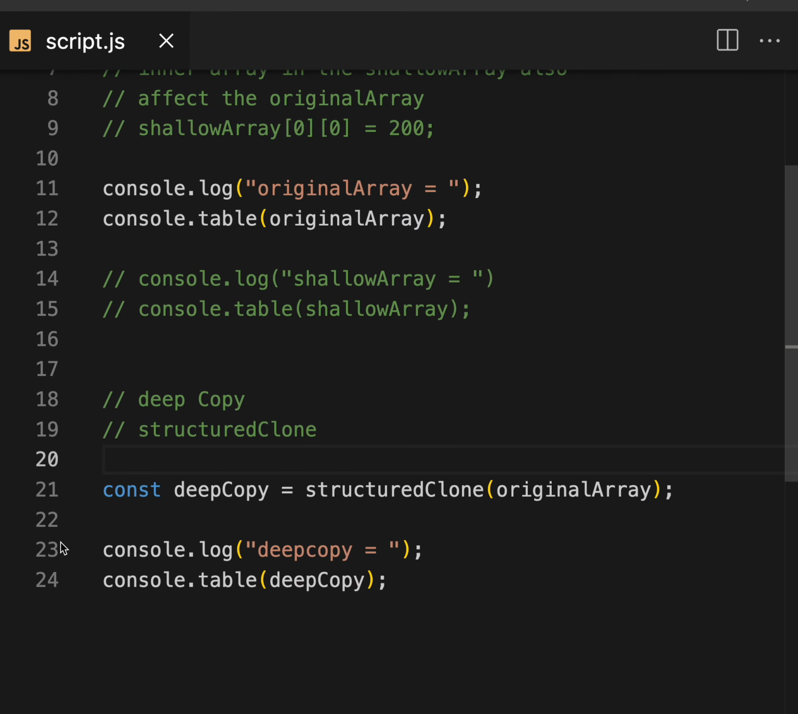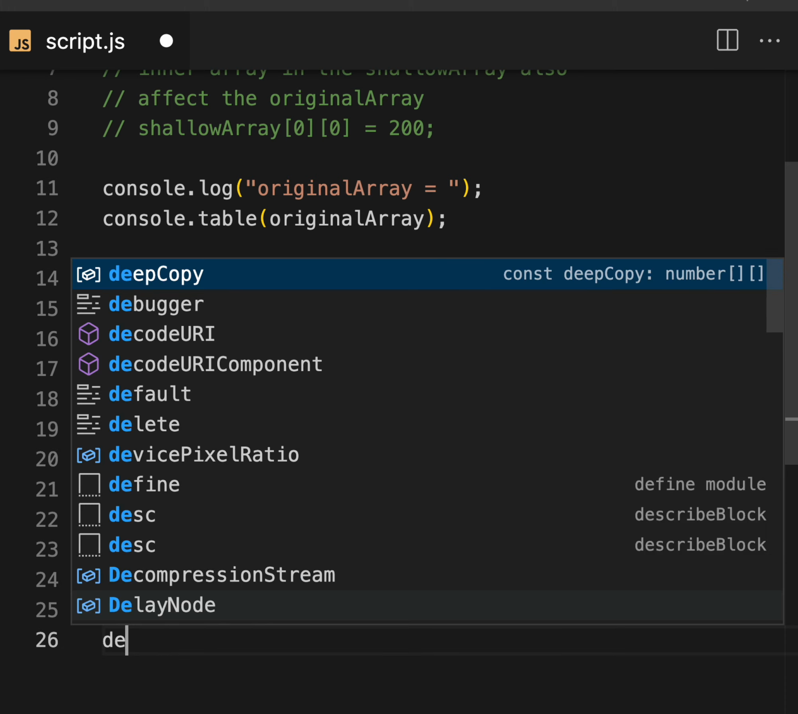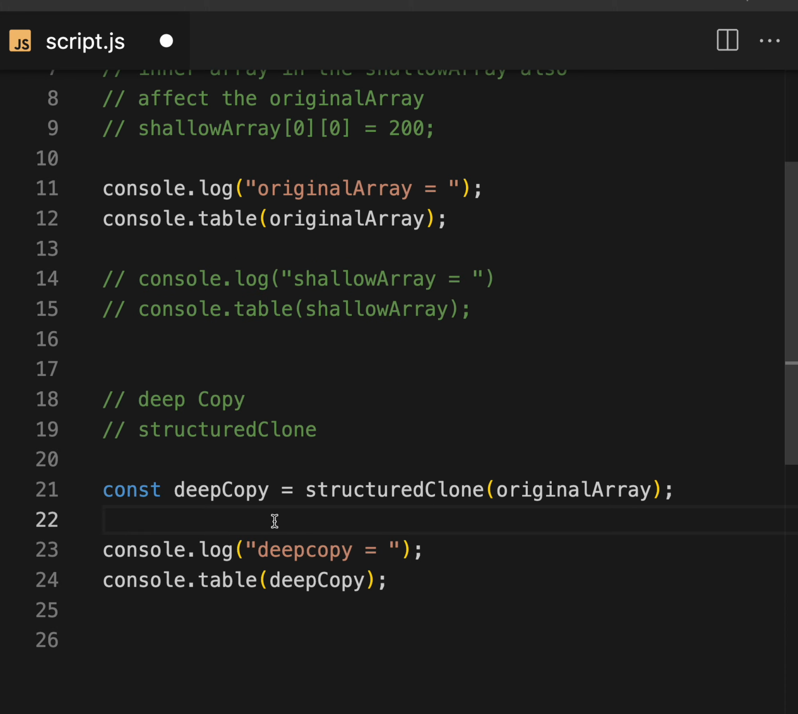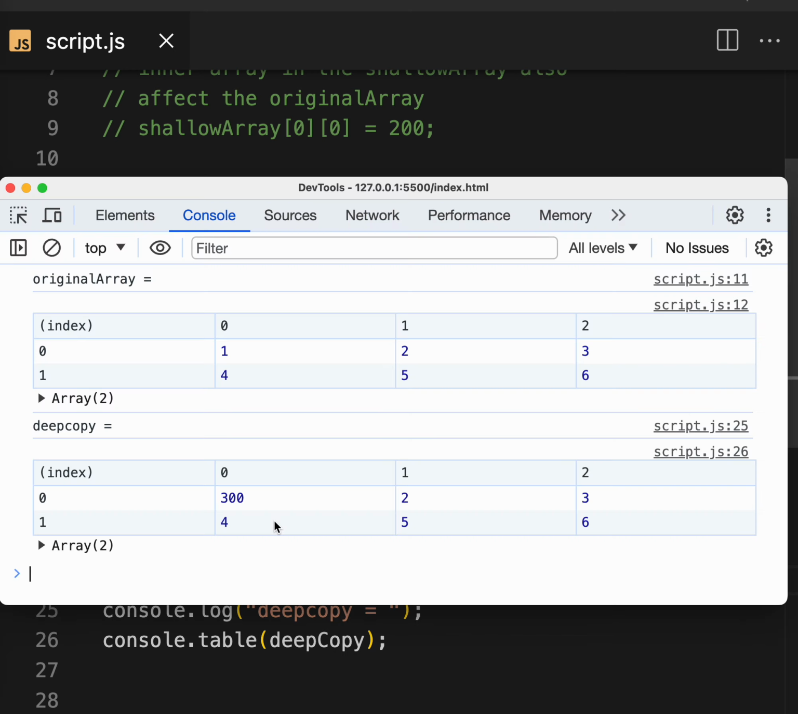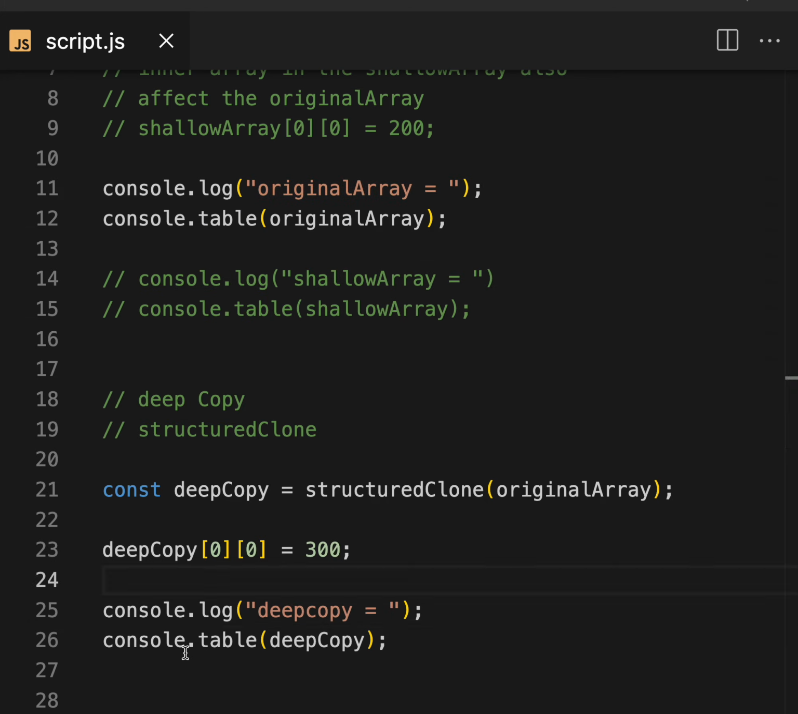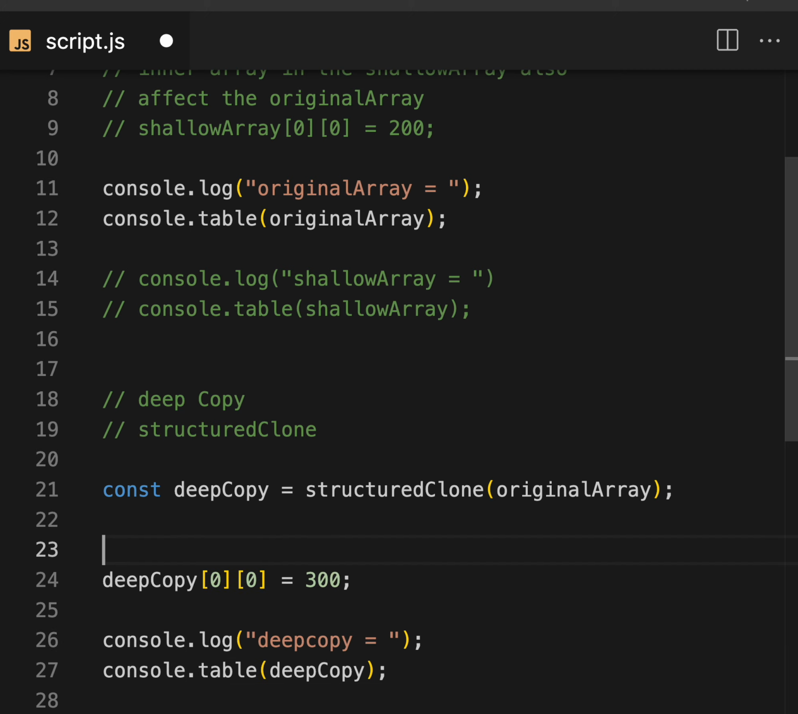So let's try to make a modification in the deep copy, similar to what we tried earlier. I'm going to do it in the deep copy by accessing the 0th index, and I'm going to make it 300. Let's see the output for the same. You see in the deep copy we changed the 0th index, but it's not making any effect in our original array.